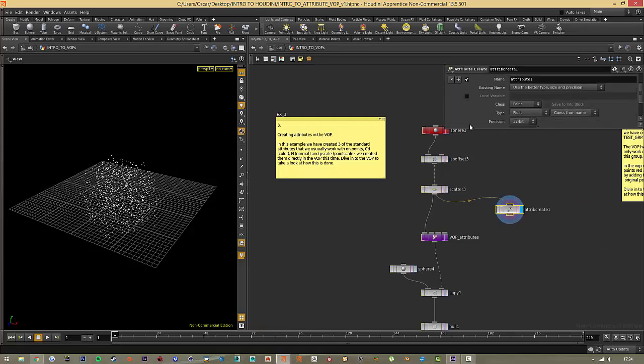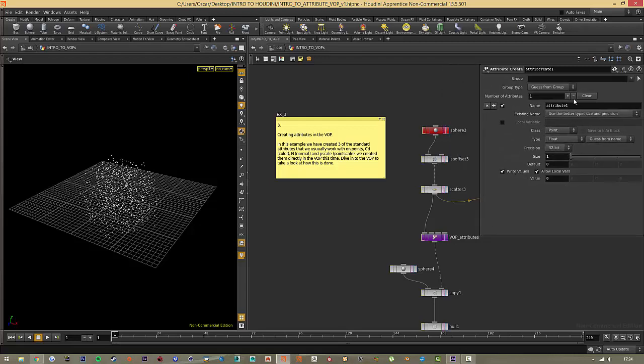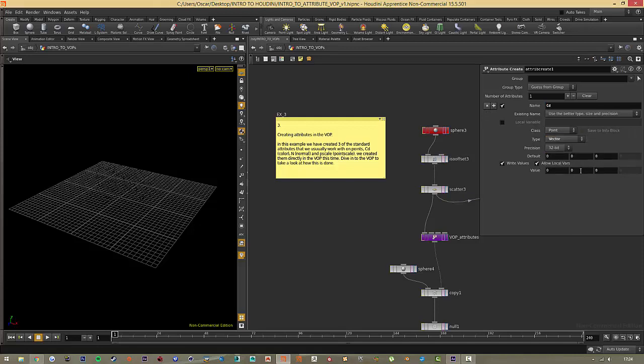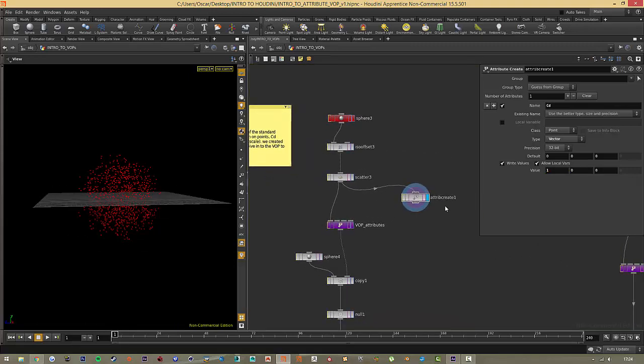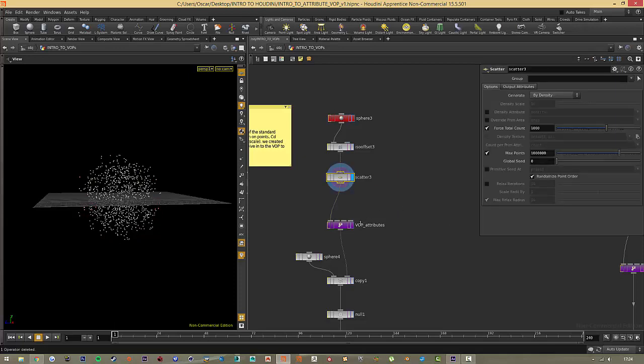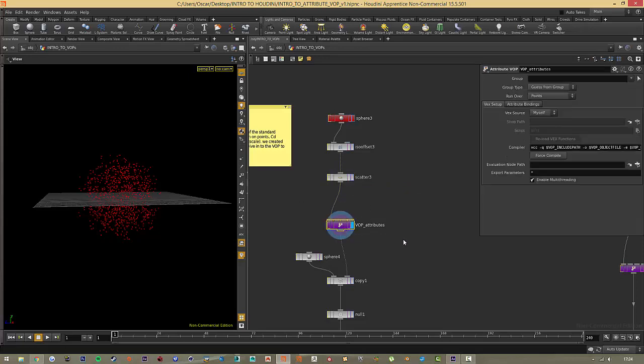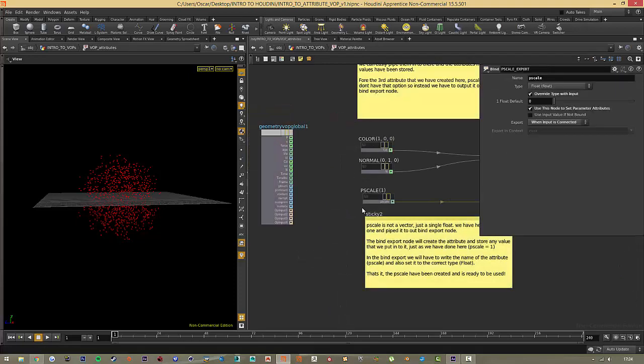Let's say we want to create, I don't know, a color. We put CD, we put it to a vector, and we put the value to, I don't know, 1. We have red. There you go. But there is a simpler way and a much faster way than to use a separate node. In this example, I'm going to show you guys how to create attributes inside of the VOP, the attribute VOP. So let's dive in here and have a look.